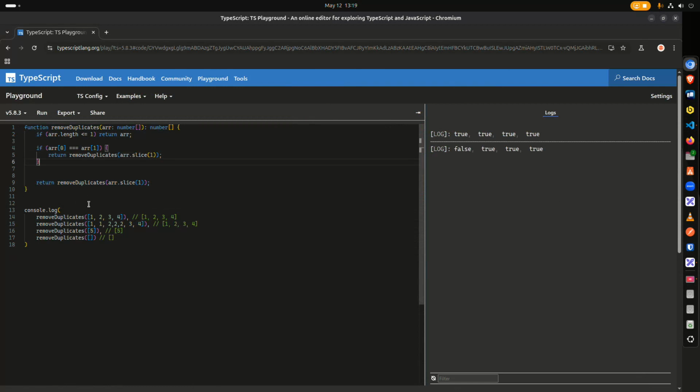Otherwise, if it is not the same, then what we want to do is create a new array and spread the rest of the elements, but we also have to consider the first element. So in that case we will put this 0th element here. So we have to include the head plus the rest. If you don't include the head, then you get nothing, you get the blank array.